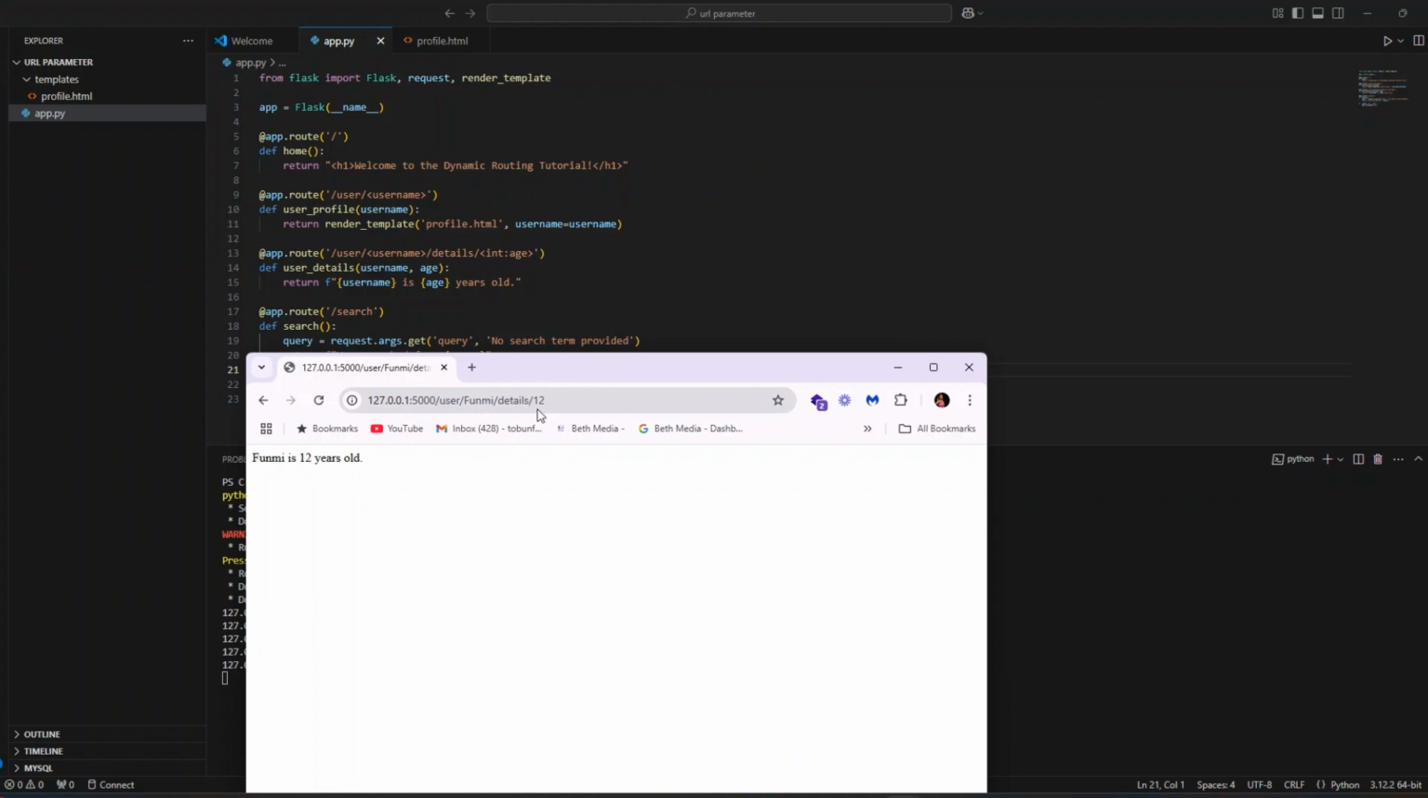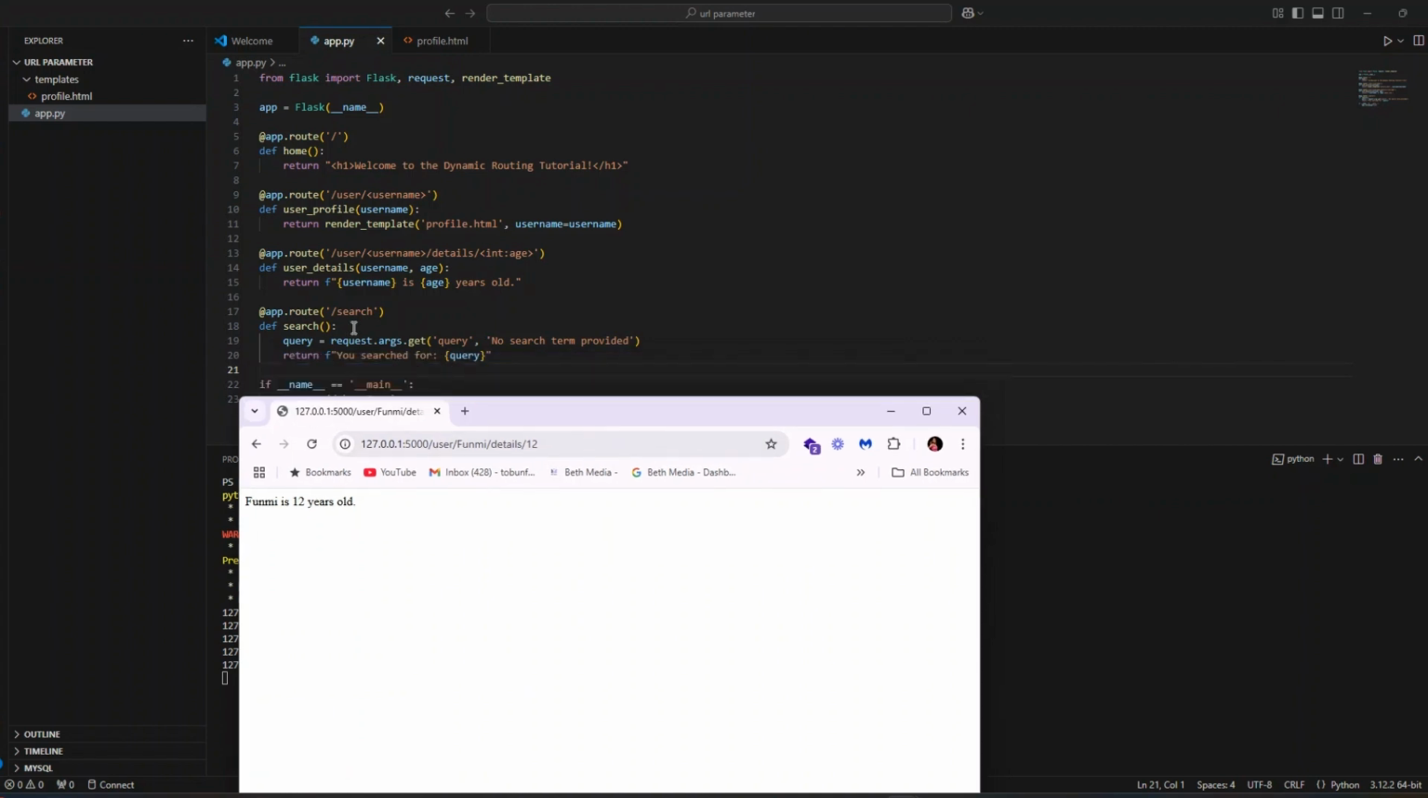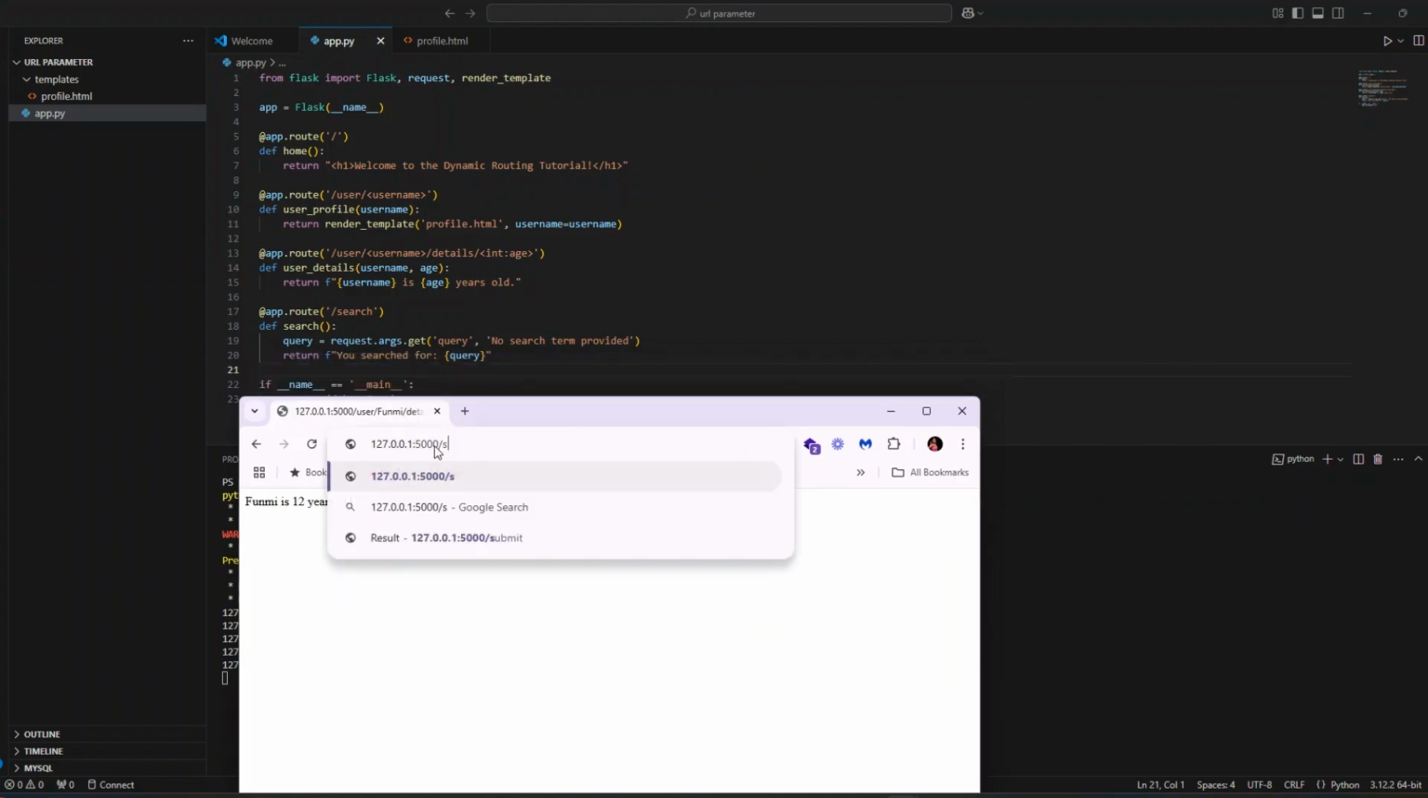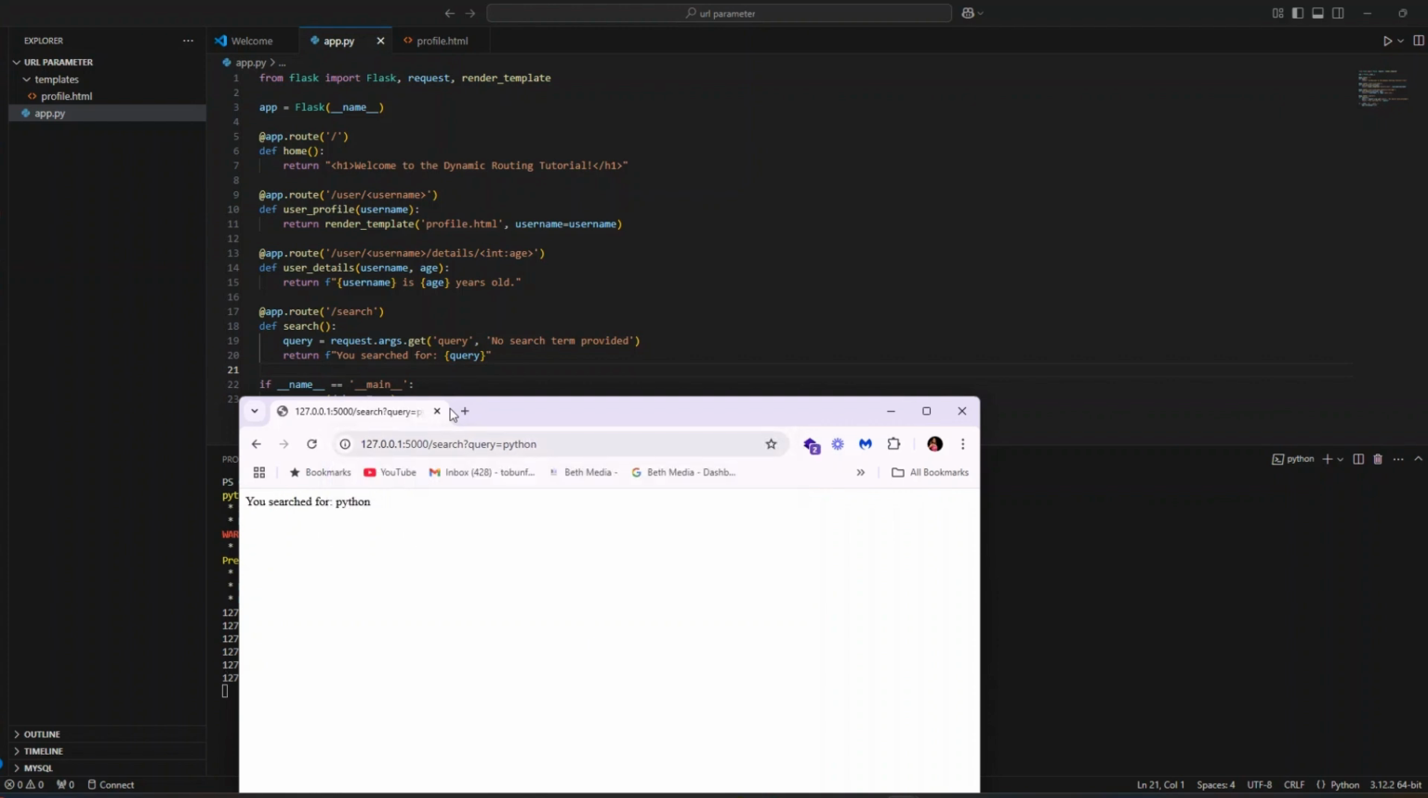And also, what if we want to do the search query, which is the third one that we want to search? So we would have search, and then we would have a question mark. And what is our query? Because we have to specify our query. So query equals to, why am I putting space in URL? Python, and then enter. See, you searched for Python.